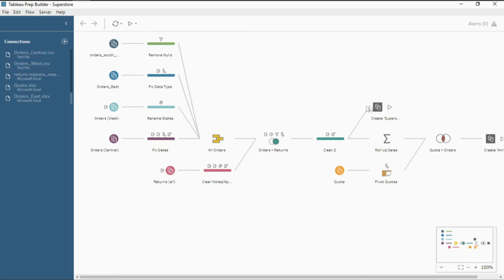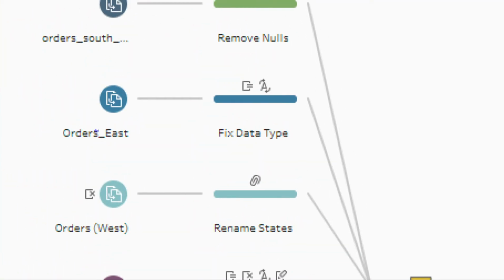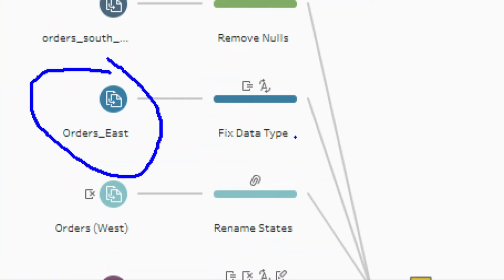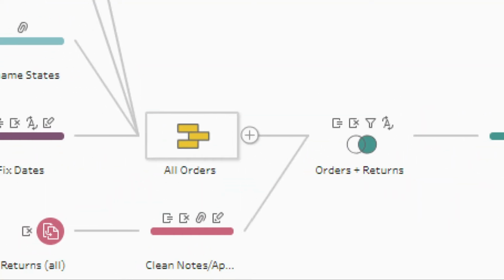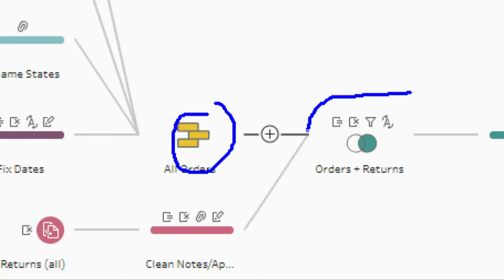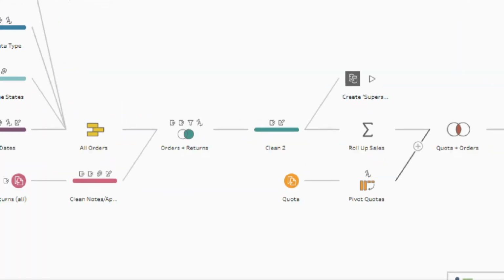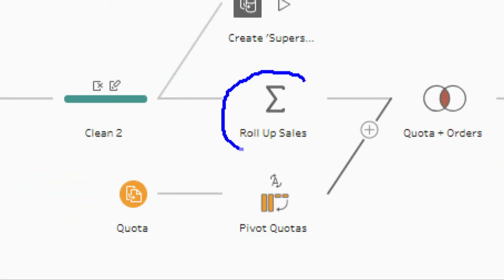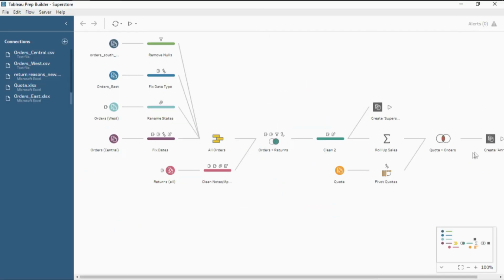So the first thing we see is this flow pane. The flow pane is a canvas, much like in Tableau Desktop, where you can interact with your data and visually build your flow. In Prep Builder, preparing data is done by building a flow made up of steps such as input steps, which are these guys. That's where you would connect to data like flat files or databases. Cleaning steps, also unions, joins, and aggregations and pivots, as well as output steps here at the end.